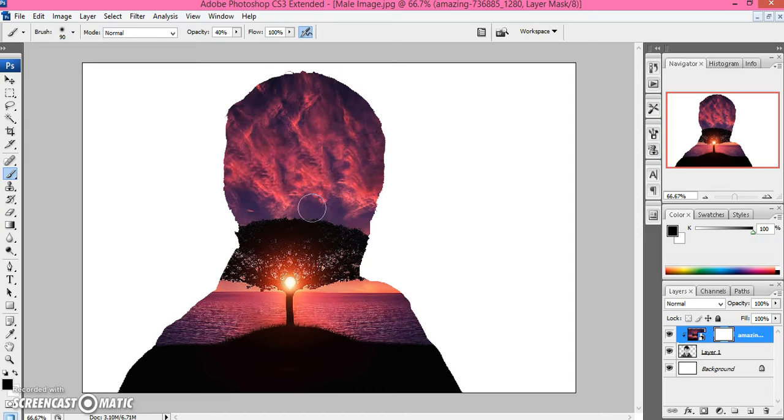So I'm going to make my brush a little bit smaller. So remember, again, those 2 square brackets on your keyboard allow you to make the brush bigger or smaller. And I'm just going to start bringing out that face. So I'm going to drop my opacity even lower because I want it quite blended. And I'm just focusing on the facial features. Sorry, the nose, mouth, the eyes.